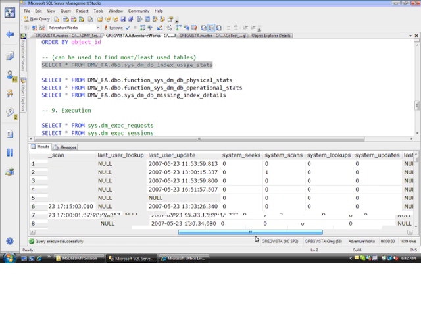So we have an idea if it is actually happening. Now, it's important to note that many of these DMVs only keep the data since the system was last rebooted. Since the last time that SQL Server was started, which of course might be slightly different.